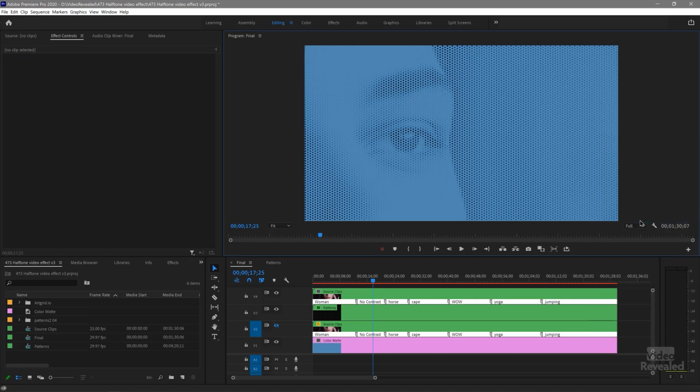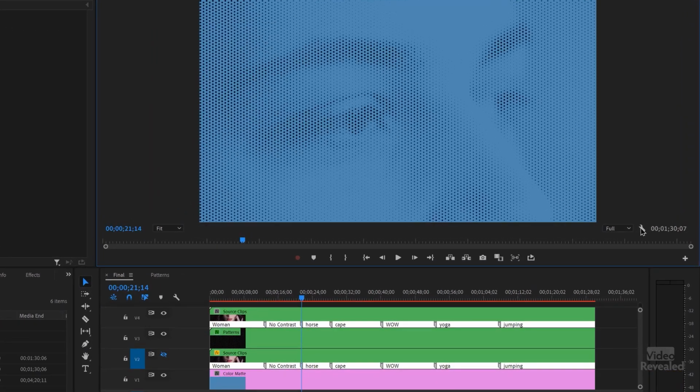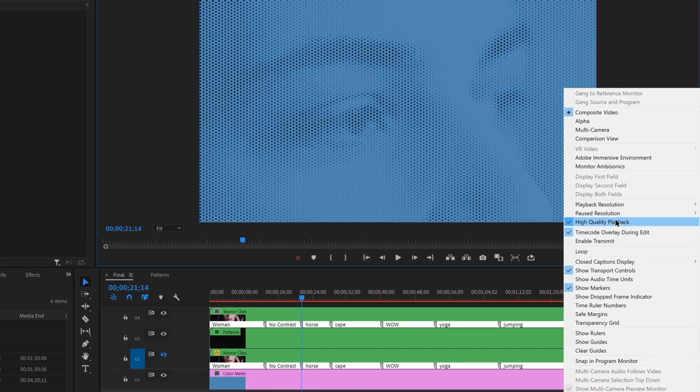Now, these are not accelerated effects. I've got a red line. I don't have to render, but if I hit play now, you'll see that the dots don't change. It's just really, really hard to play this back. I'm going to go back to turning this off. Remember, output is going to look the same.